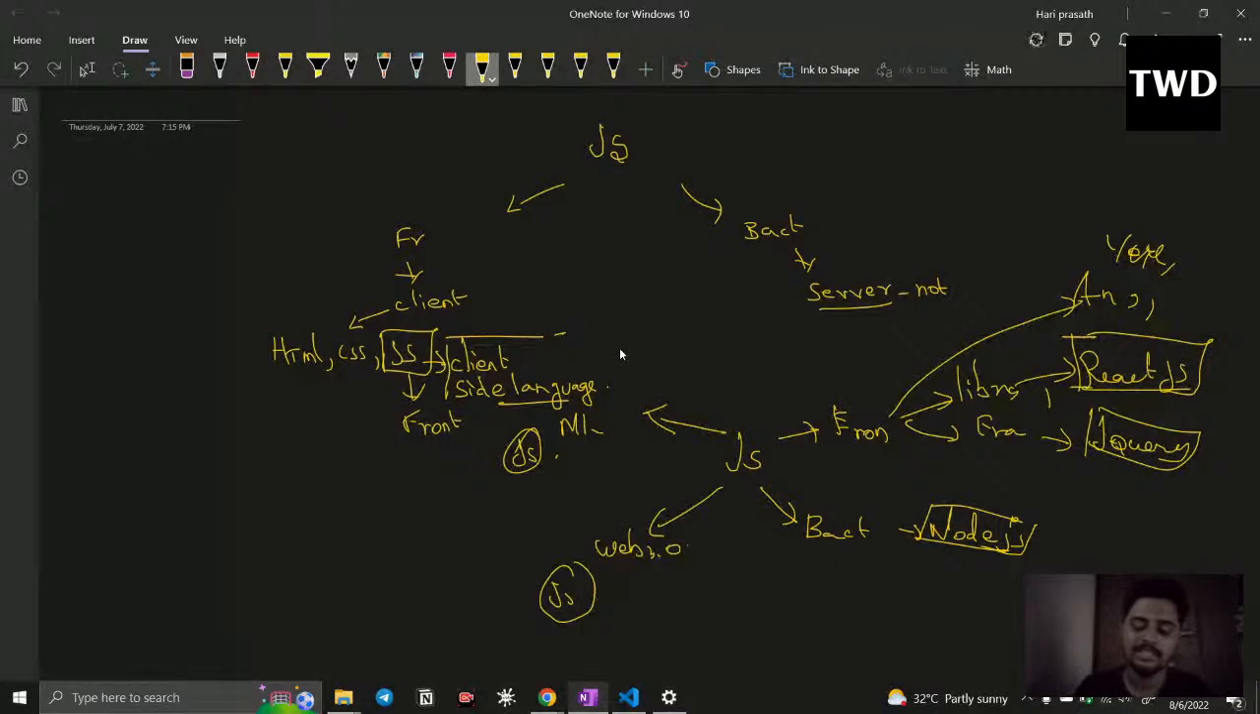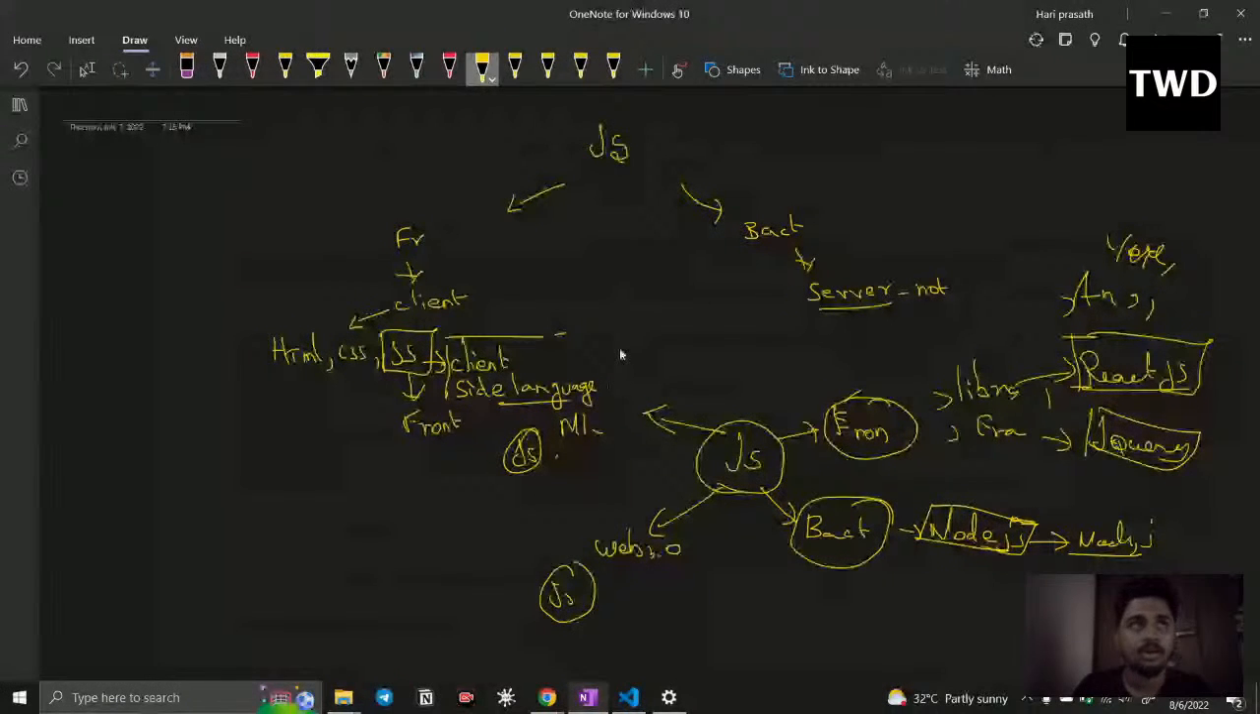So by using JavaScript, you are able to learn the front end, and you are able to learn the backend. For the backend we have Node.js. This Node.js is called a server-side language, which helps us run our code to connect with the server and also the database. So by using Node.js, we are able to do that.